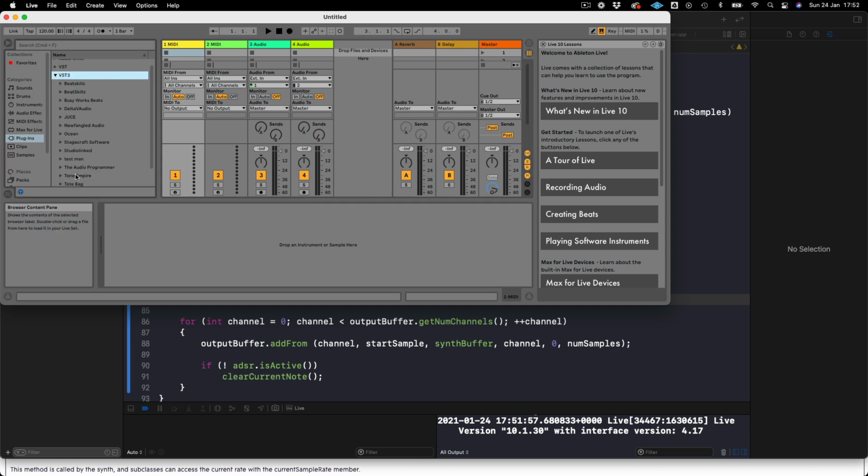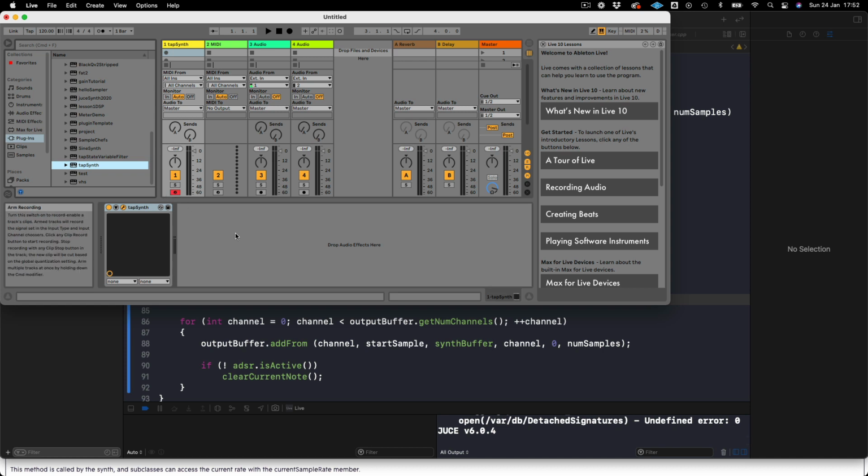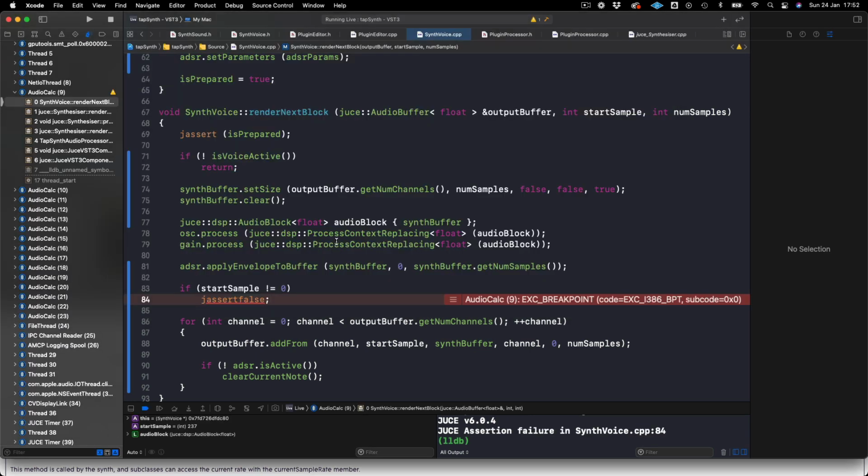Okay, so there we go. We're going to call this again. Here we have our synth. It's running fine, it hasn't broken yet. But now I'm going to hit a MIDI key. And now we get this breakpoint, jassert false.